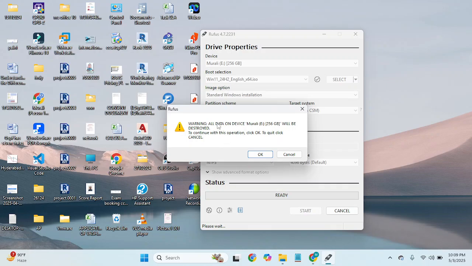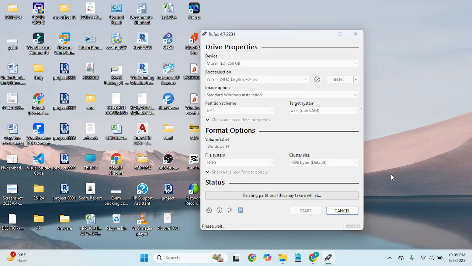And it is asking something. If there is any data on your ESP, please save it, because when I choose OK, all the data will be lost. I'll press OK. The process has started. It will take maybe less than 10 minutes.